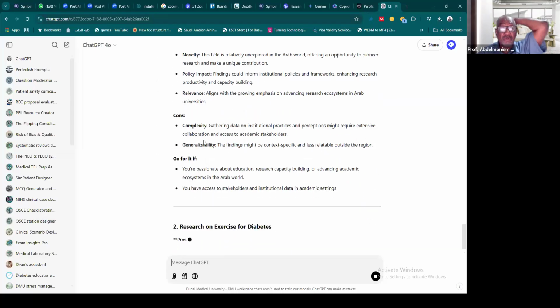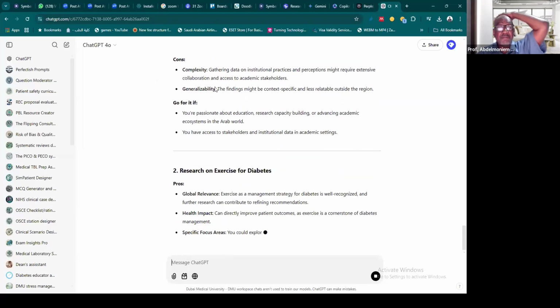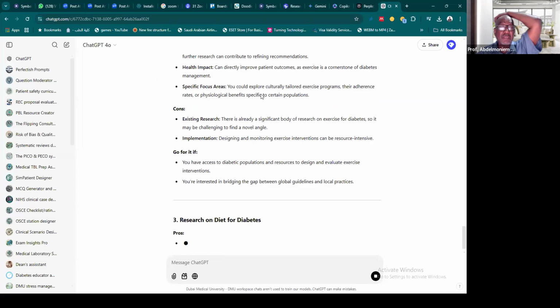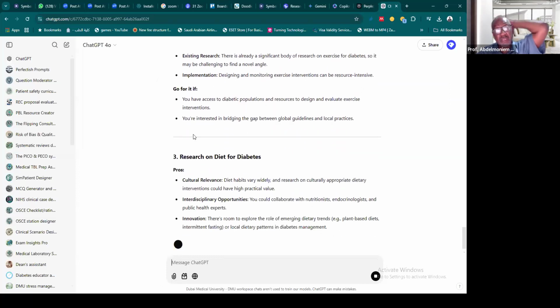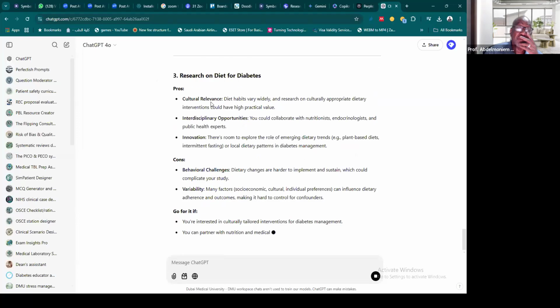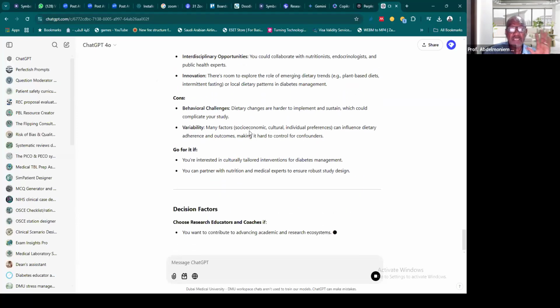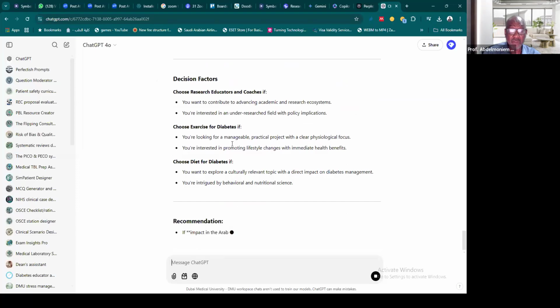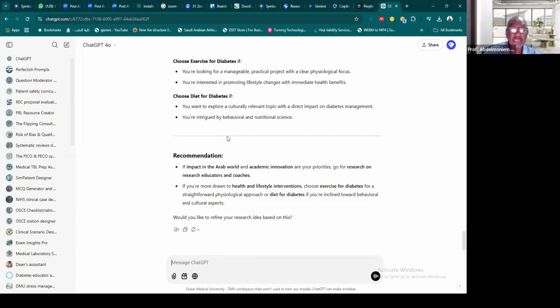Pros and cons, go for it if. Research on exercise for diabetes, cons, go for it if. Research on diet for diabetes, pros and cons, go for it if. Decision factors, etc. So it is helping me prioritize. If impact in the Arab world and academic innovation are your priorities, go for research on research educators and coaches. If you are more drawn to health and lifestyle interventions, choose exercise for diabetes, and so on. So it is helping me prioritize.